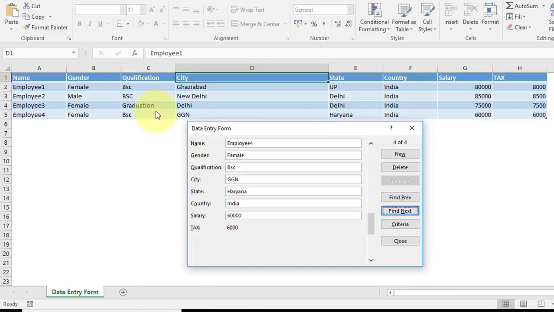qualification is BSc basically. So this is a very useful form, and there is no need to code a macro or apply some macro coding over here, right? So it's very helpful, and if you are not familiar with macro coding or Visual Basic for Applications, then there is no need to worry about that. You just use this form to enter the information.